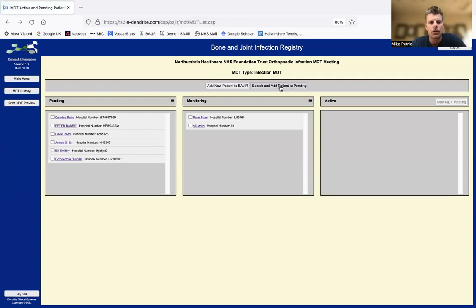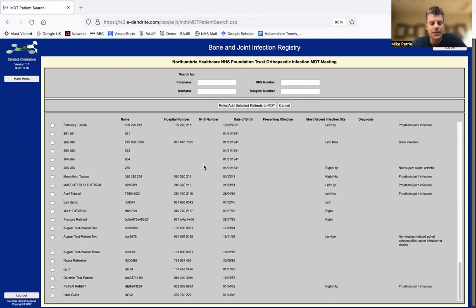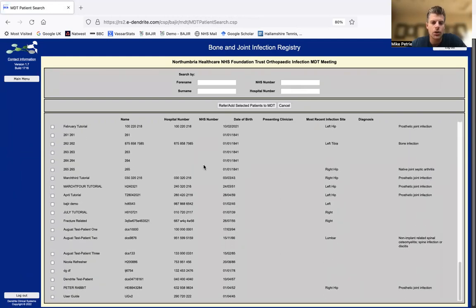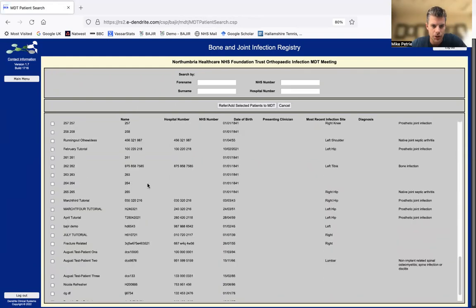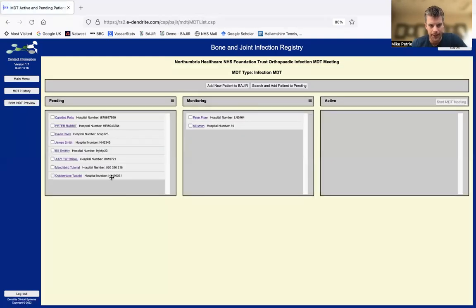If we would like to review or add any patients onto the meeting, we can select this box, which provides a list of all patients within your trust who have been included on the registry. And we can then select a number of patients to be added to the pending list.